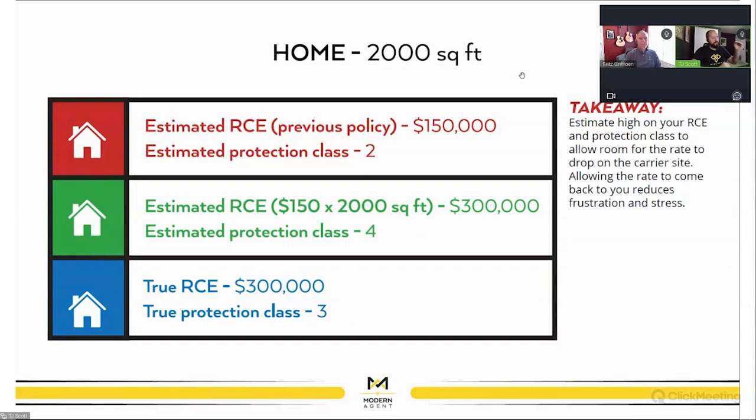In the green zone, what I would typically suggest is estimate your RCE at like $150 or $175 per square foot. That gets you to $300,000. And then estimate your protection class a little high. Like maybe it is a 1 or a 2 or even a 3, but just hover around a 4 or 5 in EZLynx, unless it's an obvious 8. Then you don't want to sell yourself short on that one either. But typically, the risks that we're placing with preferred carriers are not going to be in those more rural areas.